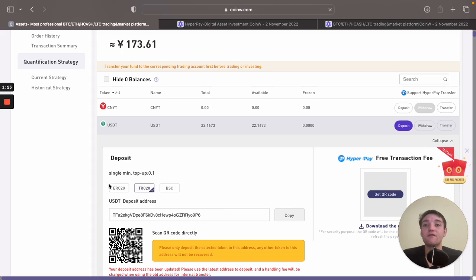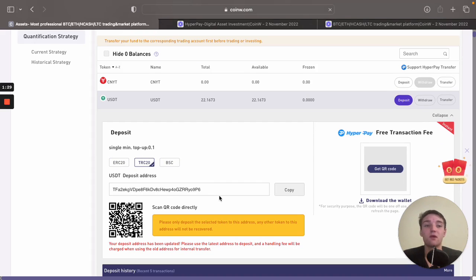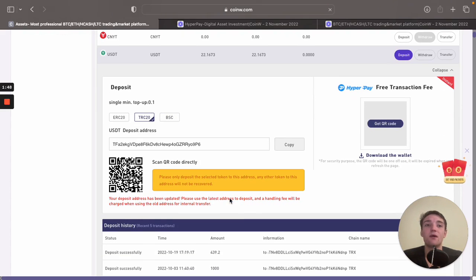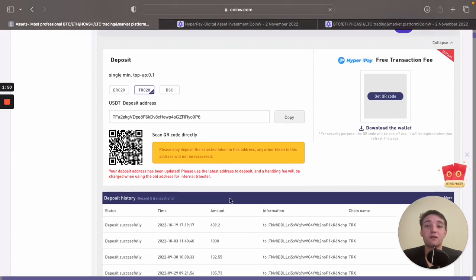So these are the different type of blockchains. So ERC20, TRC20, and BSC. So TRC20 is probably the best one because it's the cheapest. I think it's only $1, whilst ERC20 ranges from $10 to $12, depending on how the volume is within the day. BSC is also a bit more expensive, but less than ERC20. So TRC is definitely the cheapest way to get your funds in.